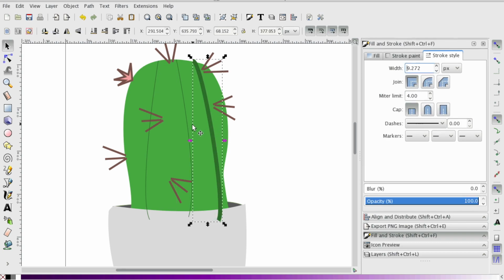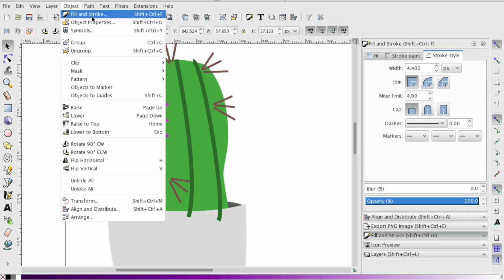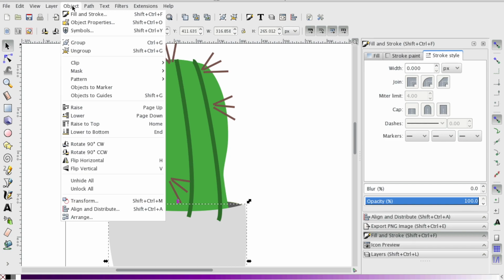I'm going to up it there, and there, and there. And once again, it looks like this object is on top of the other object. So I'm going to go back to the object menu and raise to the top. I'm going to do that with the pot as well.